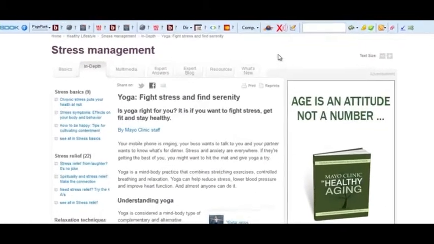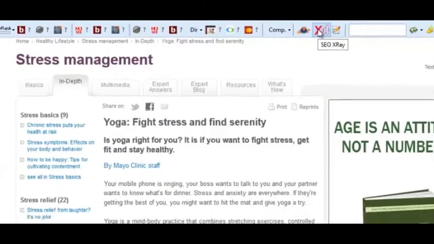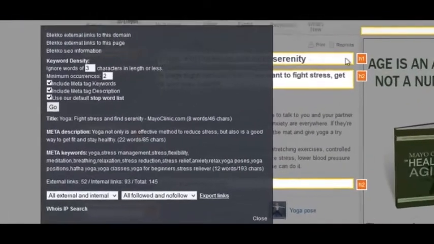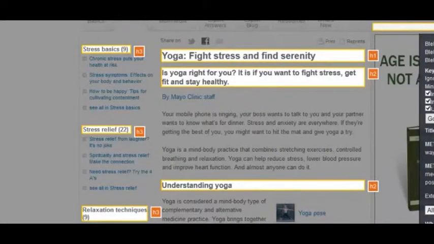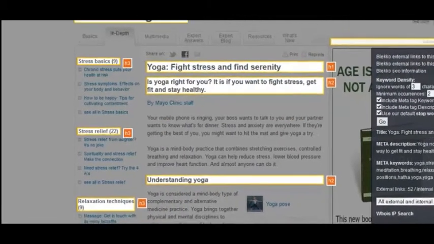To check all the H tags on a page, click on this little X here, which is called SEO X-ray. When you click on that, it'll bring up this box. I just want to move that over to the side. And you can see here that this is an H1 tag, this is an H1 tag, this is an H2 tag, and these are H3 tags. I'm just going to go over quickly what each of these means.